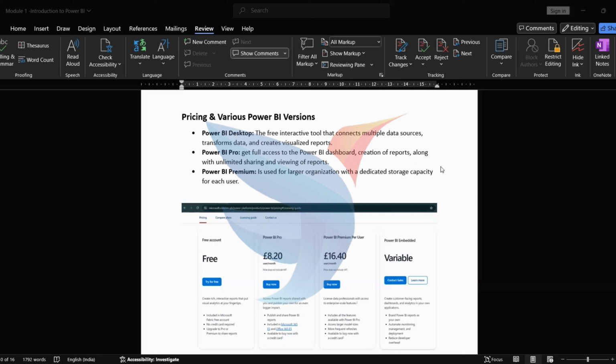Whereas Power BI Pro is where you get full access to the Power BI dashboard, creation of reports, along with unlimited sharing and viewing of reports. Coming to the Premium, it is used for large organizations with a dedicated storage capacity for each user.